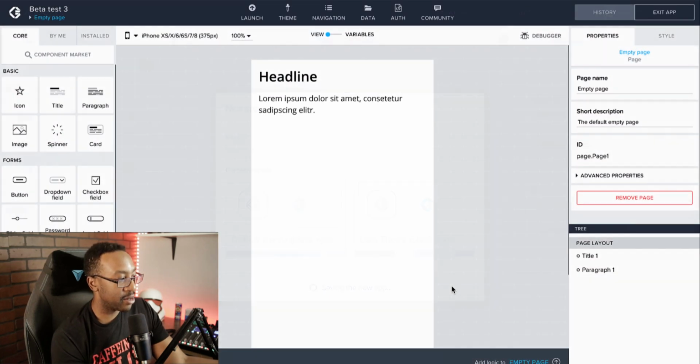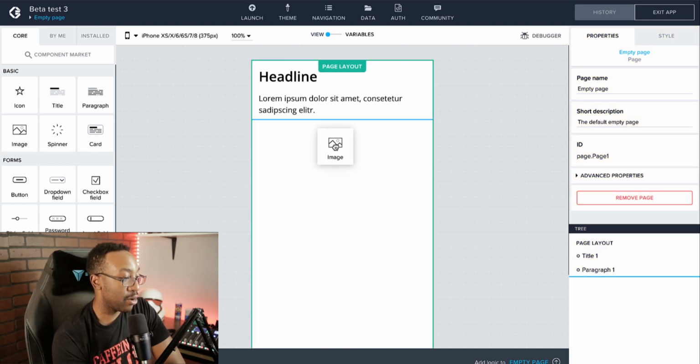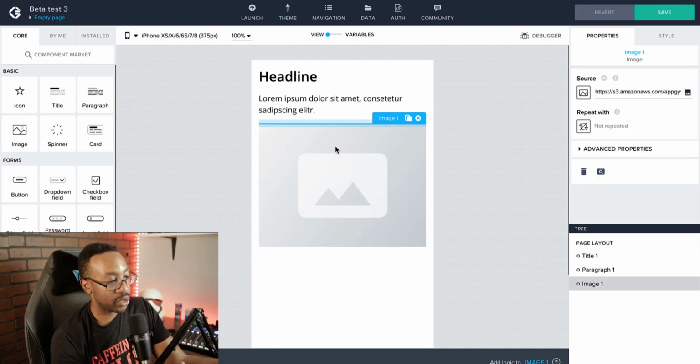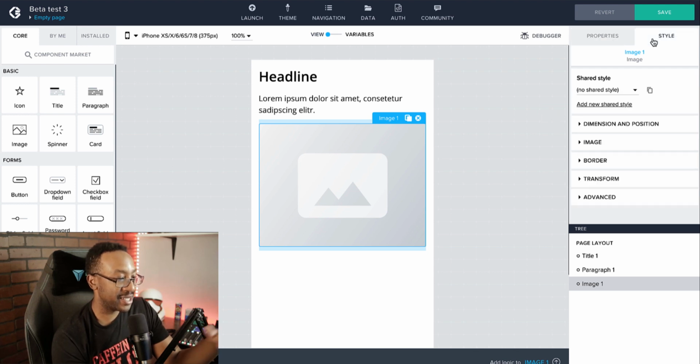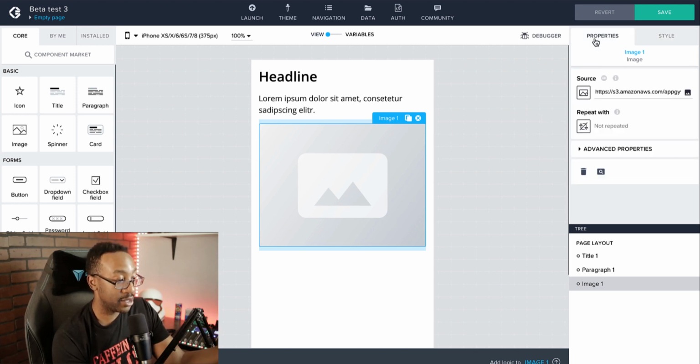Once I'm in the editor for AppGyver, now I can move from left to right. I have my basic components and everything on my left-hand side. I can see my display of what my app or whatever my display is going to be in the middle. And then I have my properties and styles on the right-hand side. So when I'm adding different components, I can add image, I can drag it over, and I can now have a drag and drop over here. Once I have the image, I can then either change the source or I can change the style of the image of whatever I need to do.